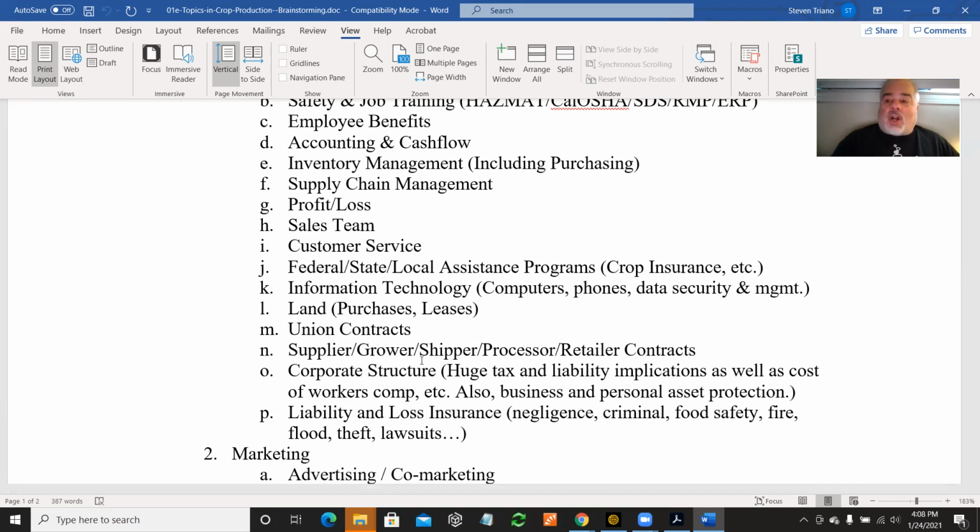Corporate structure. Are you going to be a privately owned company? Are you going to be a corporation? You can be a privately held corporation. You can be a sole proprietor. You can be an LLC, a limited liability company, or a series corporation, S Corp. There's lots of things you need to worry about. It has to do with taxes and also liability in case anything goes wrong.